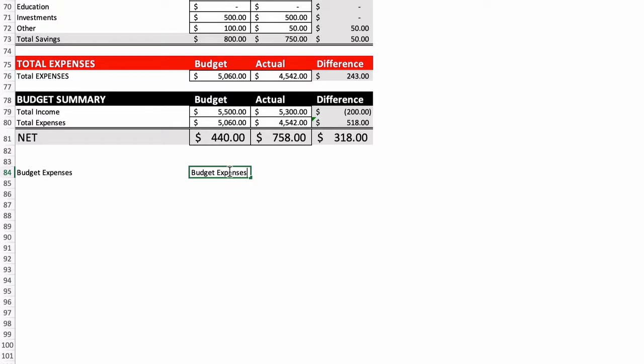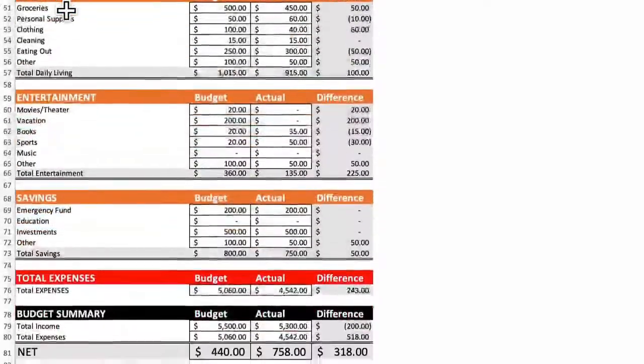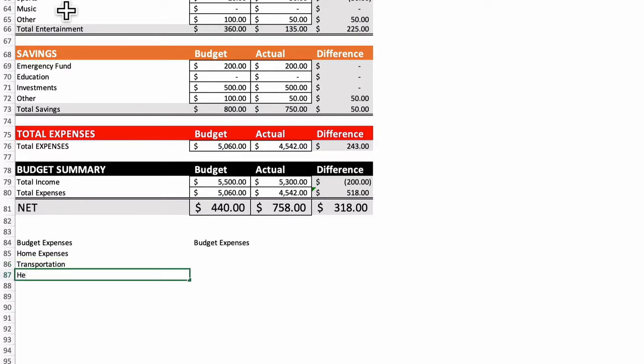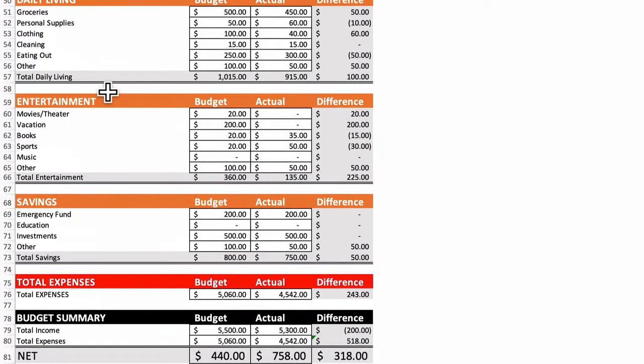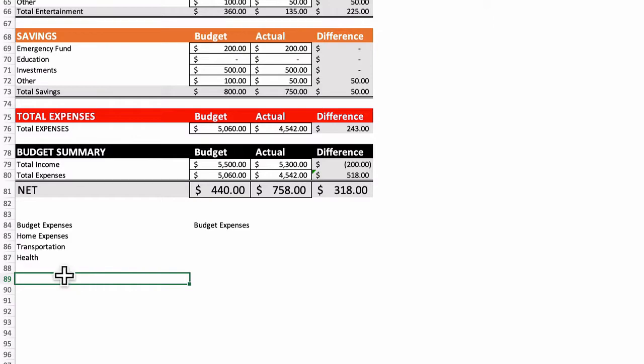Budget expenses. Now, what categories do we have for budget expenses? Well, it's the 6 categories up here at the top. So let's see. Home expenses, then transportation, then health. And what are our next 3? Daily living, entertainment, and savings. There we go.